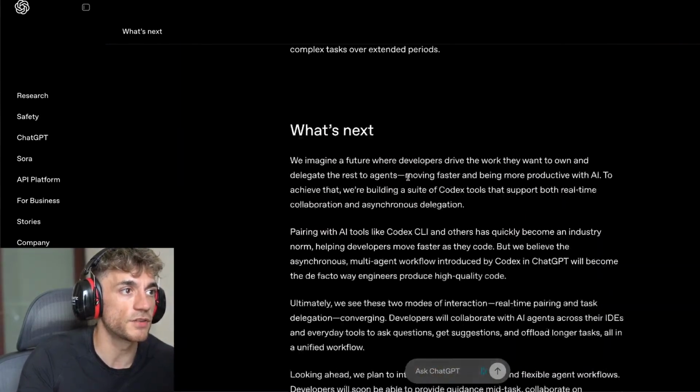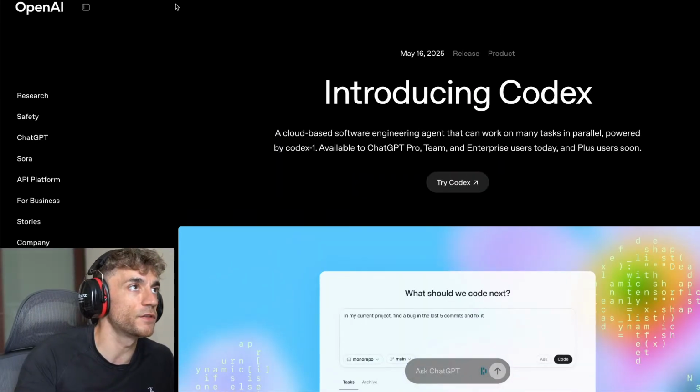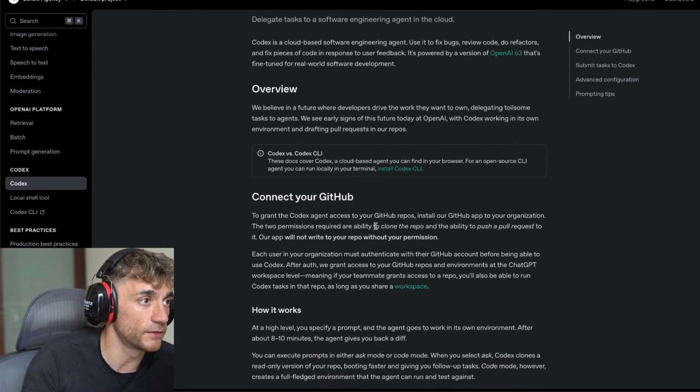You've basically got an agentic software engineer in the cloud, and even if you can't code, you can still improve your code and debug it as well.